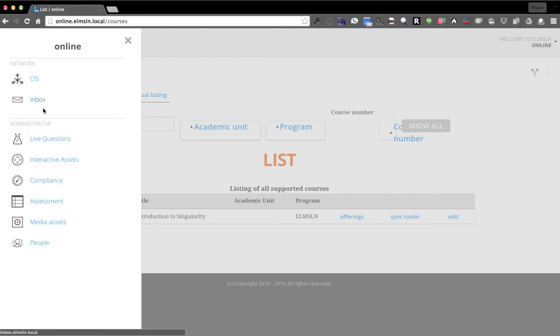And so you see we've got some grouped under administrative here, so we've got things like people, which is a people registry, a media asset, so it's asset management system, an assessment system, compliance, interactive assets, and a live question tool. In a network, we've also got CIS, which is short for this address. It stands for Course Information System. And we've got Inbox. Now, not all of these are finished by any means, but you'll notice the key ones that you probably want to deal with aren't here.